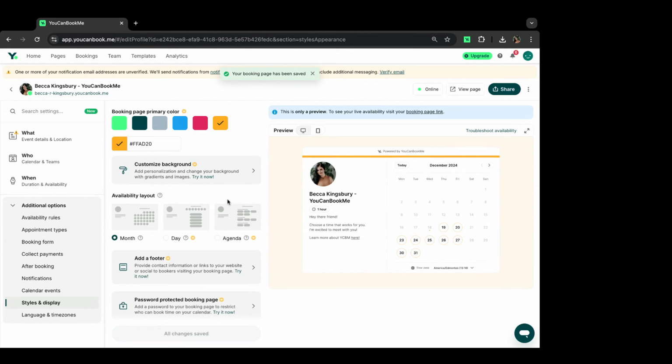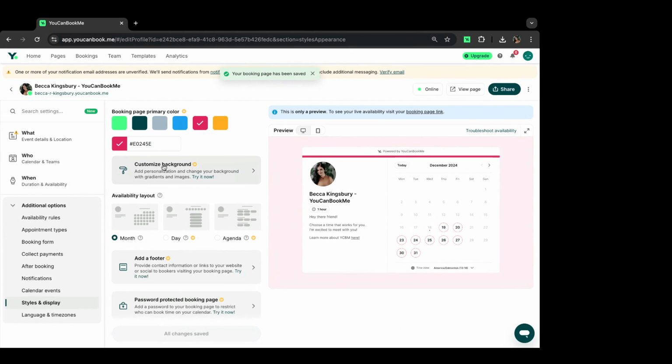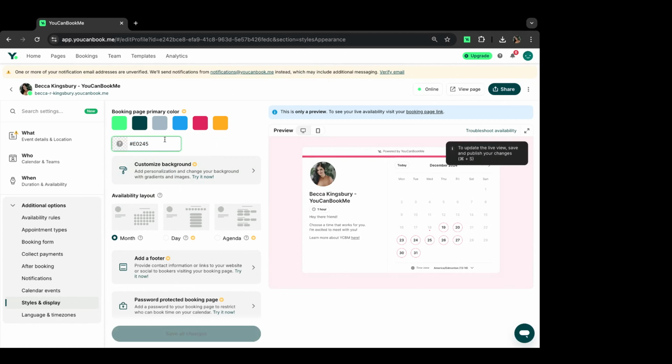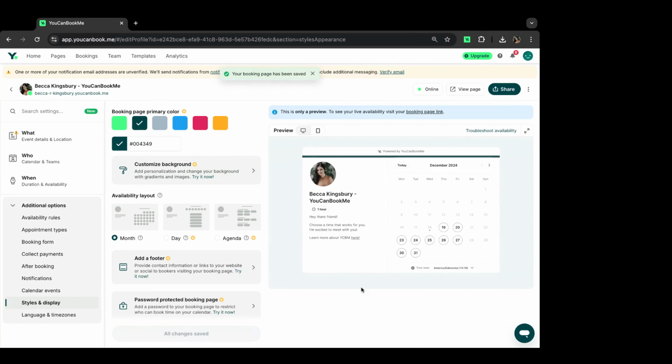Perhaps you like orange, or maybe you like pink. Cool. Or if you know the hex code for your particular brand, you can just type it in, which I will show you right now. I know for a fact that ours is 004349. So it will find that color for me, and I can hit save and apply it.